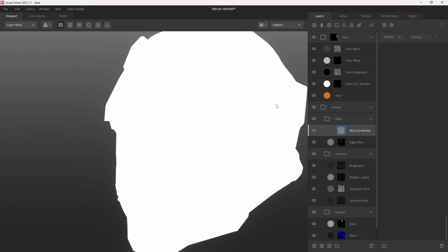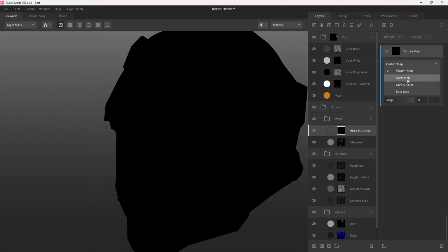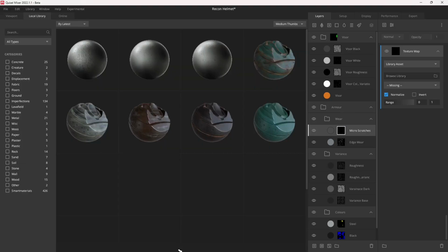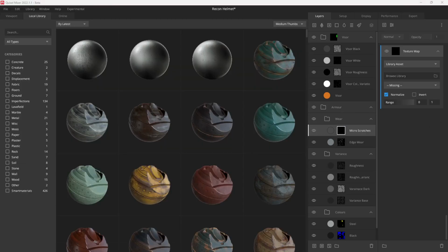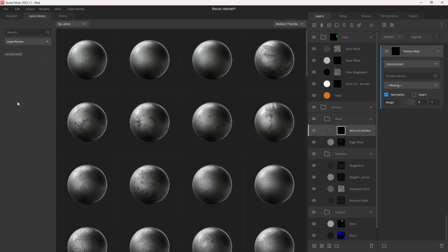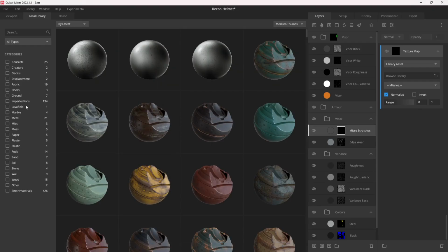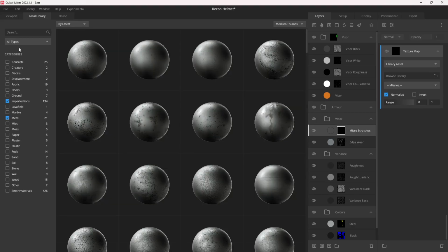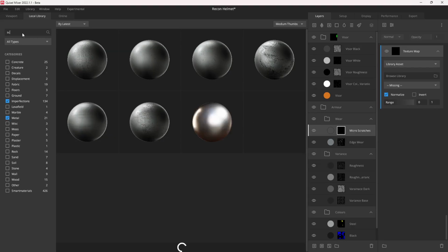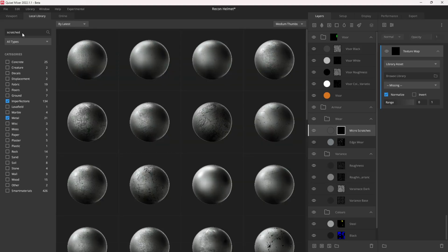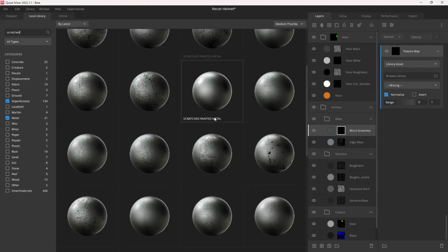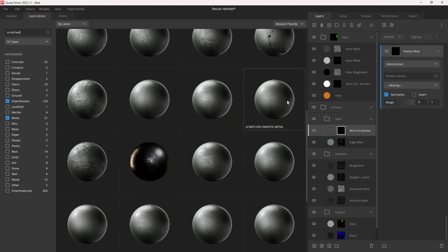So let's go ahead, we'll add a mask stack, and we'll start with a scratched metal here. So we get a texture map, we'll go library asset this time, because it's not ambient occlusion. I'll go all types, I'll go imperfections, metal, and we're going to go for a scratched metal here, so I'm going to go scratched. And I want something that's relatively fine, because we are going for these micro scratches.